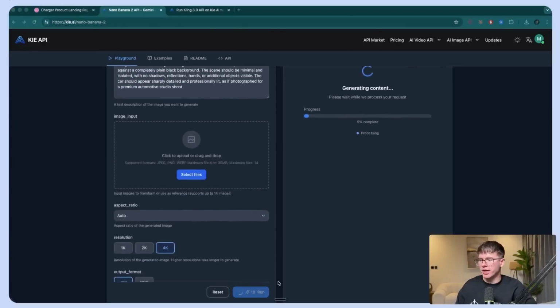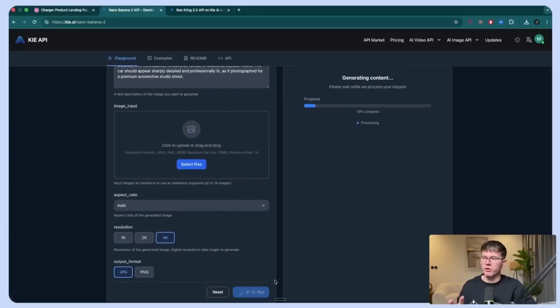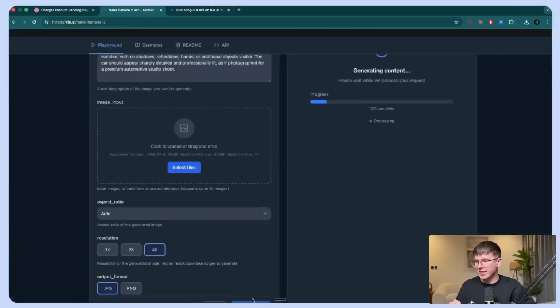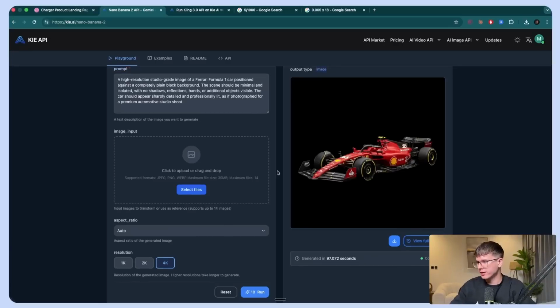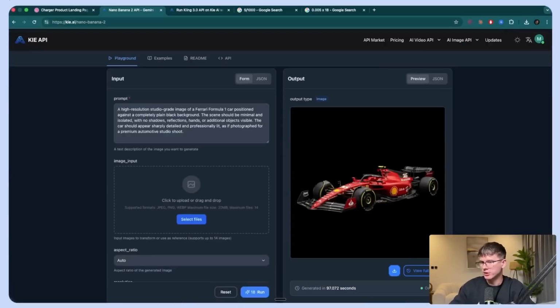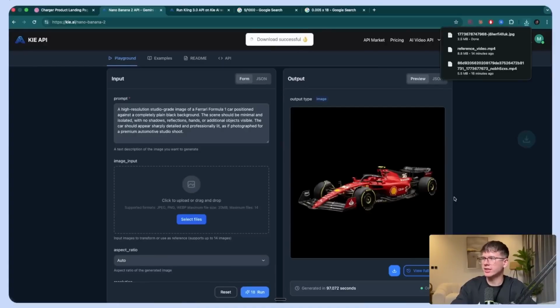Bear in mind that if you're wondering how much this costs, well, you pay $5 for 1,000 credits. It costs 18 credits to do it, which means you're paying about $0.09 to make the image. All right, so it just finished making the image. As you can see here, very, very clean. So now we can download this and go to the next step, which is making the video.